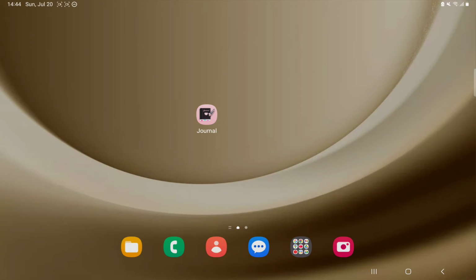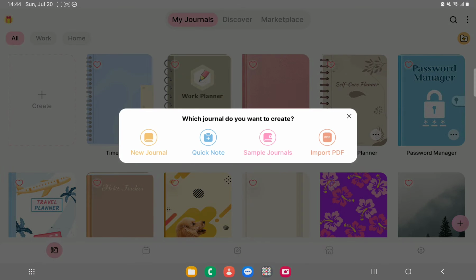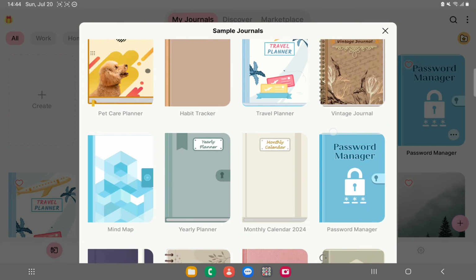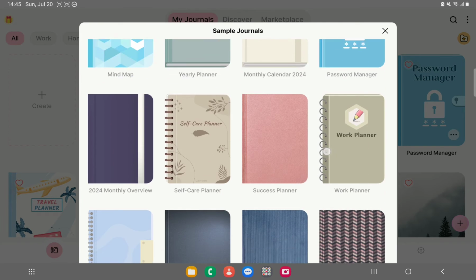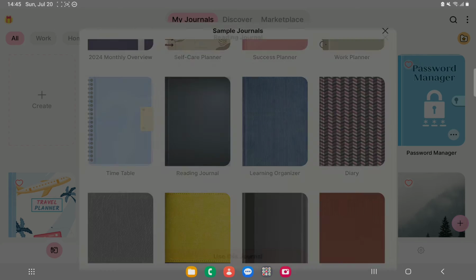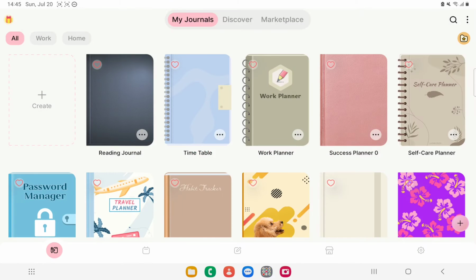Hi everyone! In this quick tutorial, I will show you how to create a reading journal using the Journal app. Just open the app and click on Create, then select Sample Journals, where you can find several useful templates. But we now need this reading journal right here. So click on it and then click on use this journal.